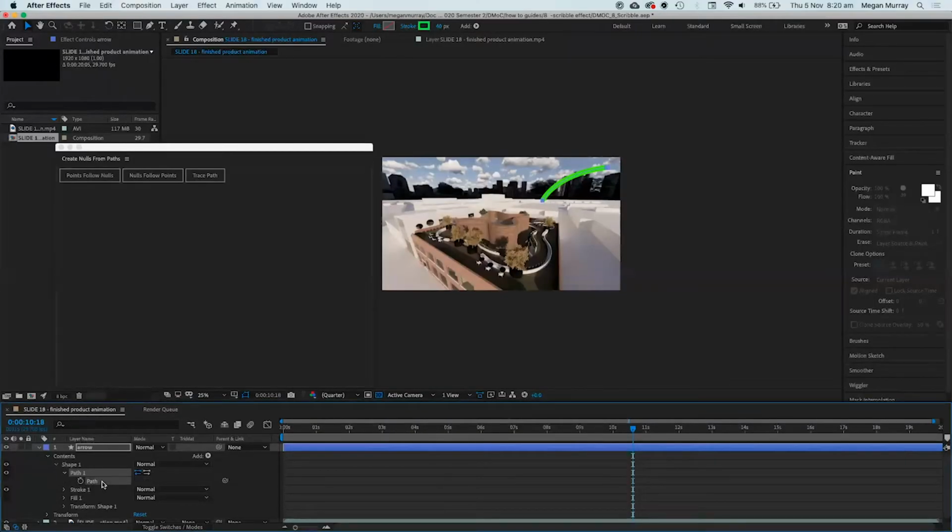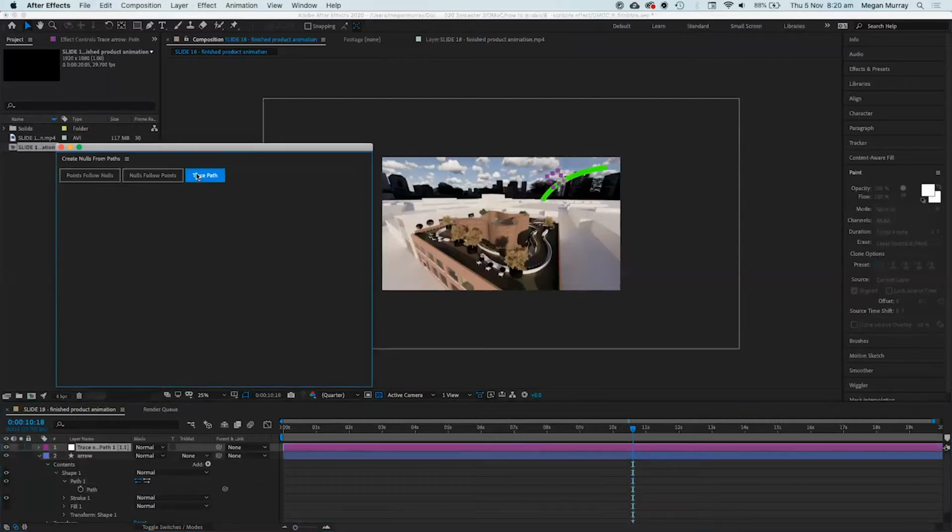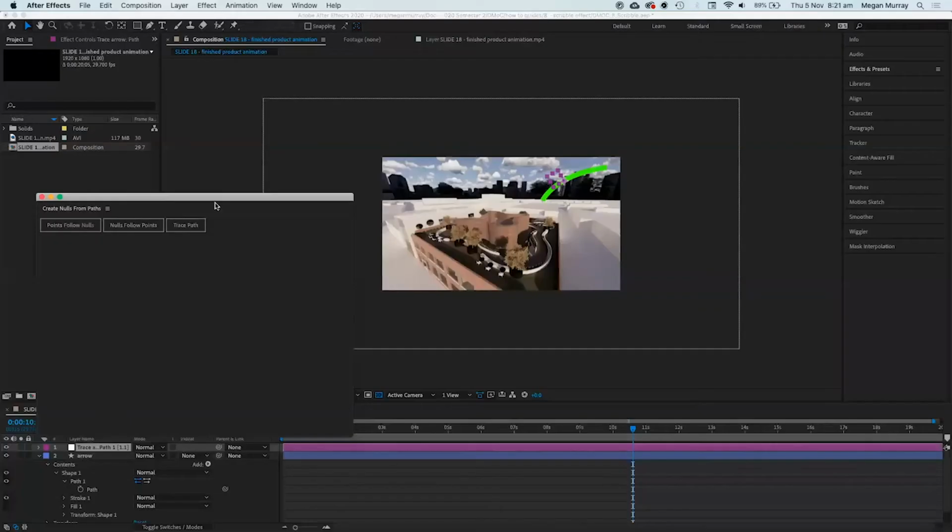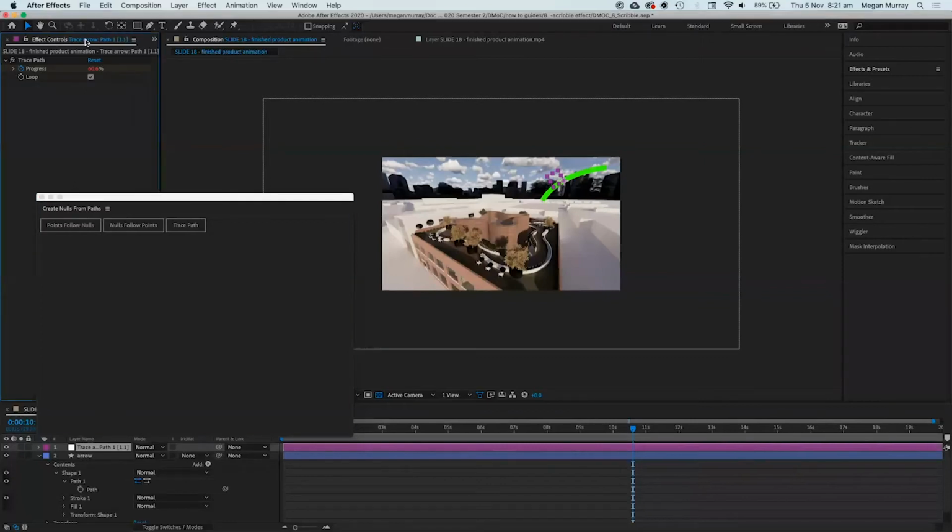Once that's selected, you can then hit Track Path, and then that will identify the path that you want to create. Next, in the top left-hand corner, I'll just click over to Effect Controls to show you the parameters for that setting. You can choose to loop, which I'll deactivate for this example, and then Progress shows the amount of frames that the tracking is applicable to.